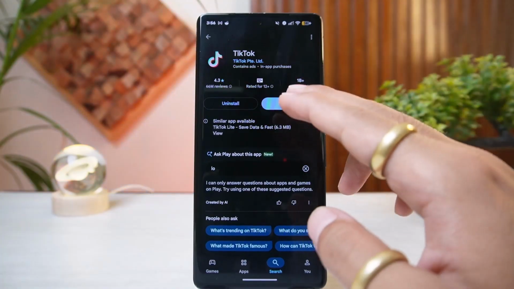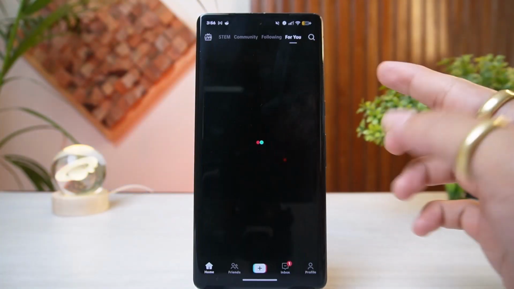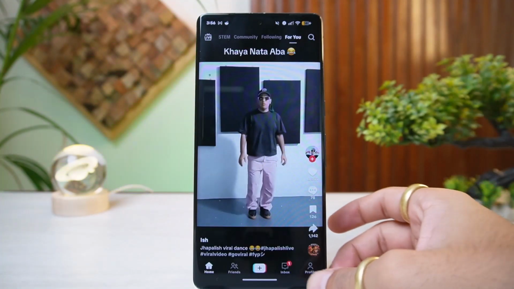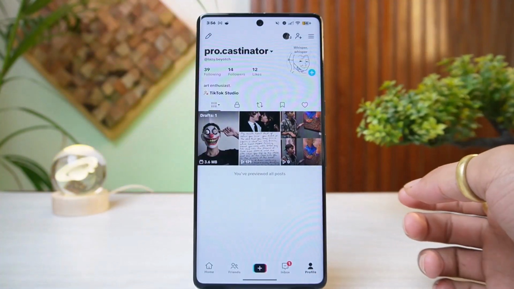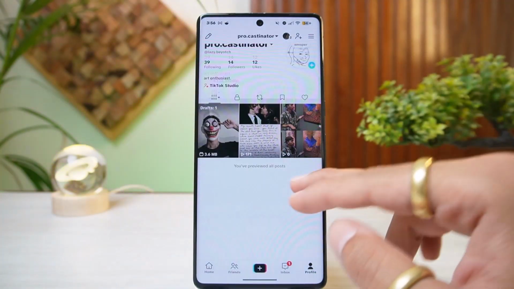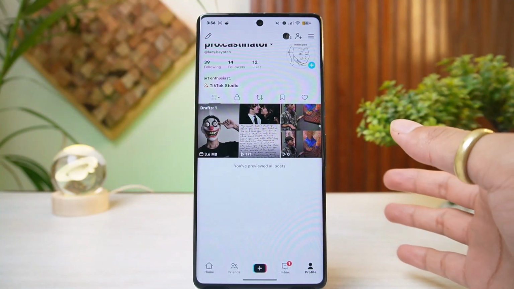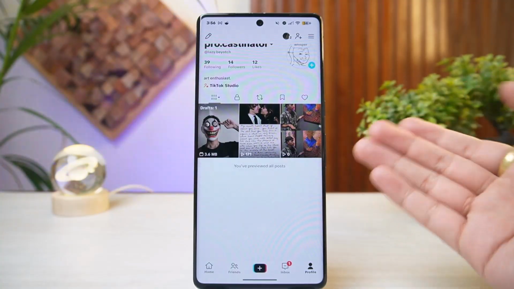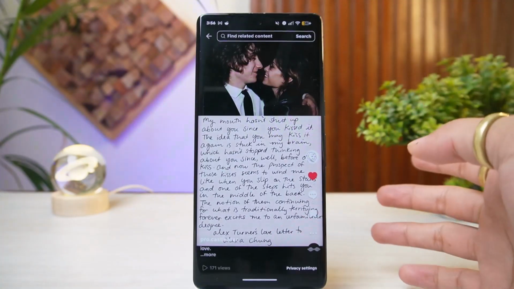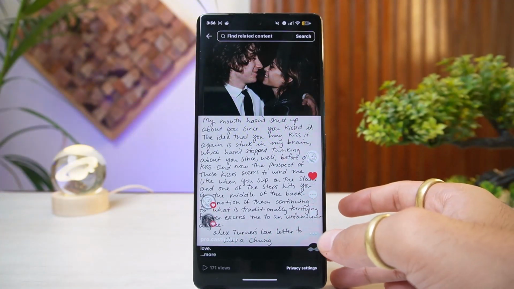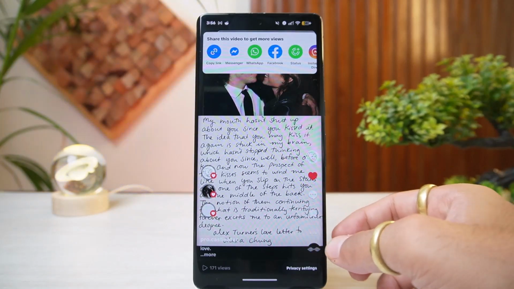Go ahead and launch the TikTok application on your device, then log into your account. Now you simply have to tap on your profile icon from the bottom right corner to access your profile page. Now find the specific video you want to boost. Go ahead and tap on it, then tap the three dotted menu icon on the right hand side panel.